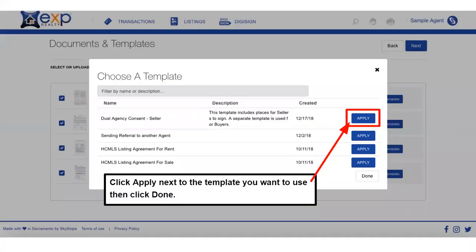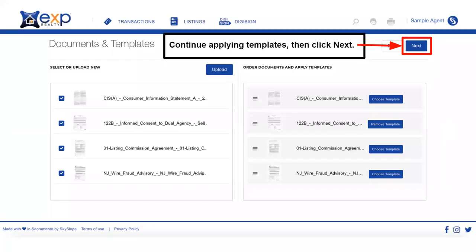And then you're taken to this screen. This is where we can see that dual agency consent template we created earlier. This is where that description will come in handy. If you added that in the template, you can see what the template actually is. You click apply to apply that template to this document, and then click done down at the bottom. And then you'll see it changes from choose template to remove template. So that's how you'll know it's applied.